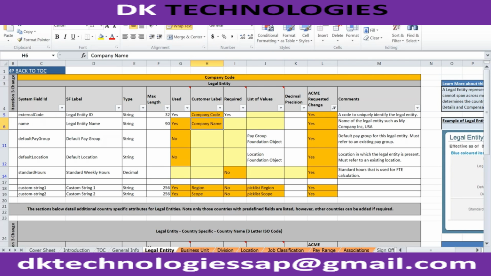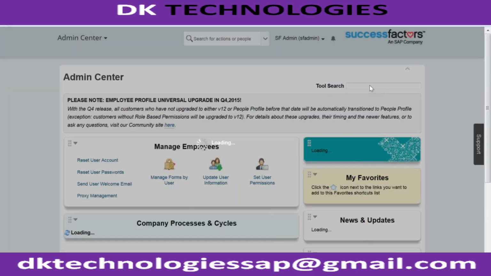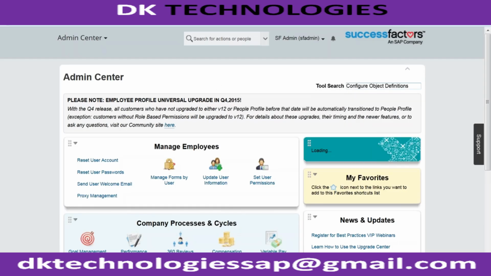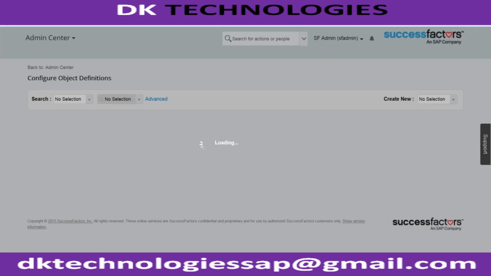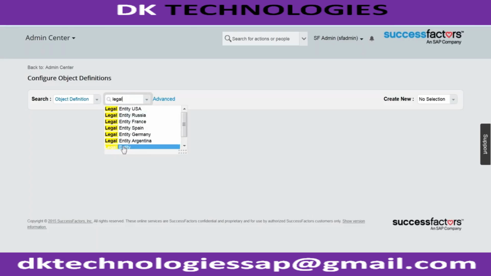So how I'll be doing the configuration change is, I have to go back to configure object definition, because your legal entity is part of your MDF foundation objects. I have to go to configure object definition. Here, I'm not creating an object. Your legal entity object is already available, guys. Search for legal entity. You can see legal entity.